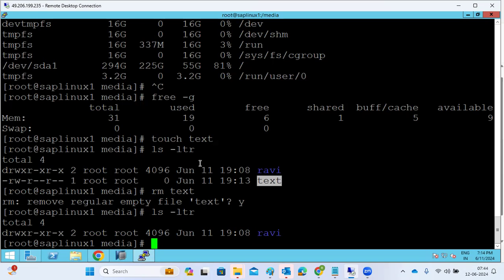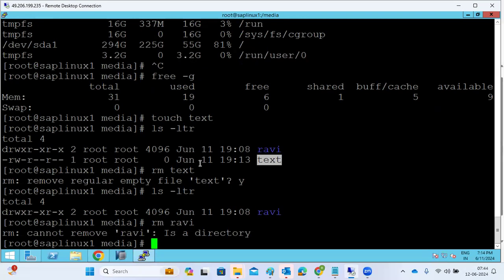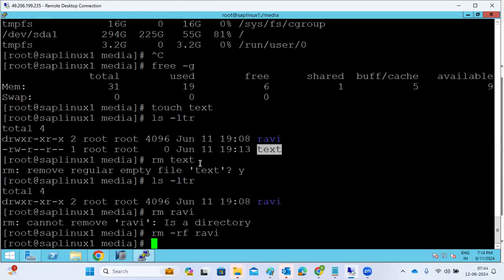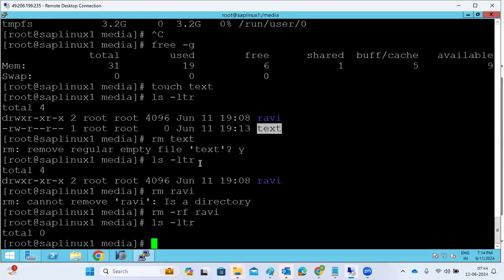For file deletion, we use rm. For folder deletion, rm -rf Ravi. If you use rm Ravi, Ravi is a directory, so it cannot remove it and will give you that information. Then with rm -rf, recursive force, Ravi, it will be deleted here, right?